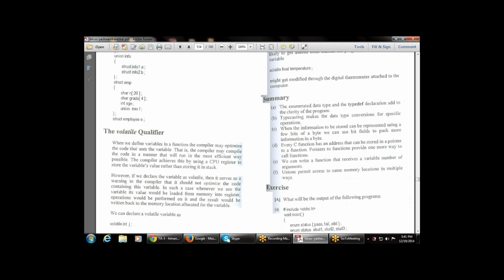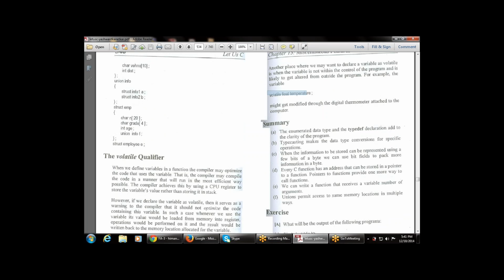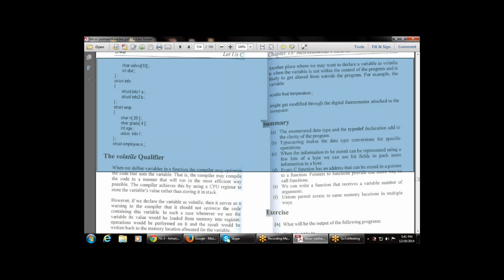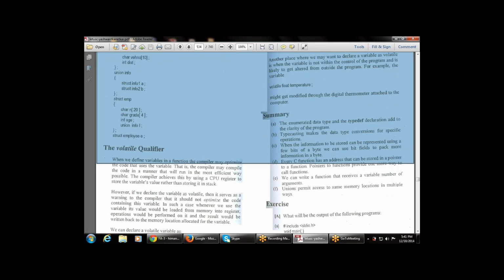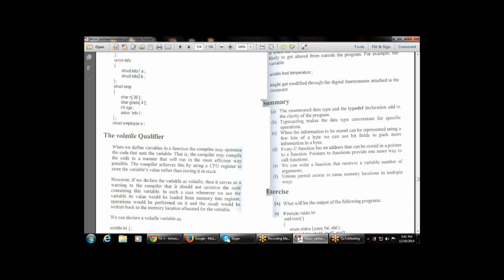This is a declaration of a volatile variable. This is volatile int j, right? This is another example: volatile float temperature. Another place where we may want to declare a variable as volatile is when a variable is not within the control of the program. This is another situation. That is, whenever there is an uncontrollable condition, in that also we use the volatile qualifier.